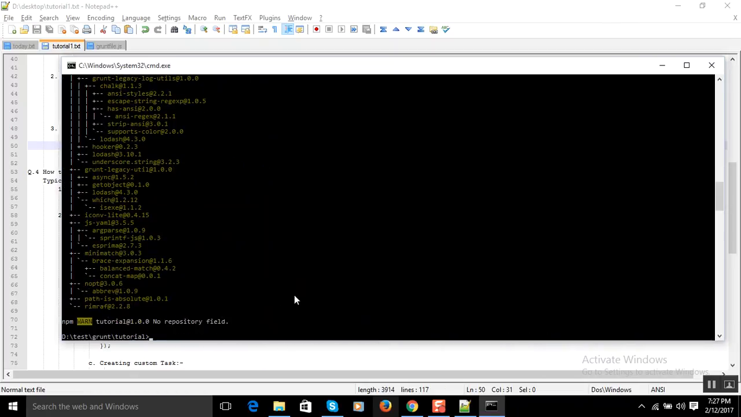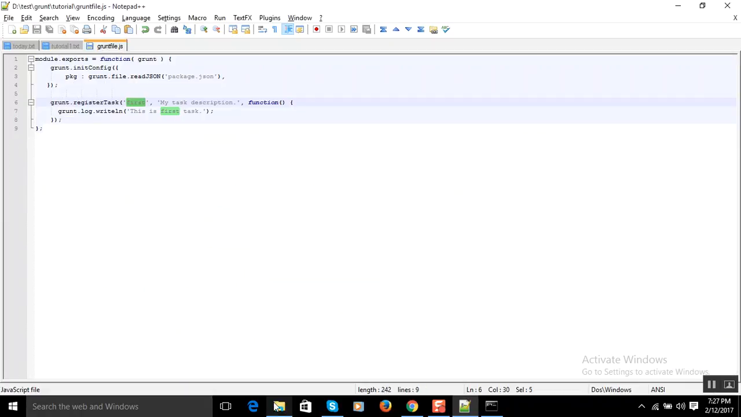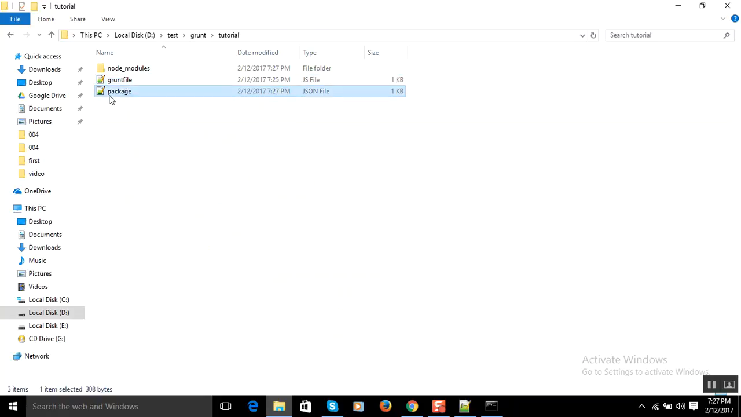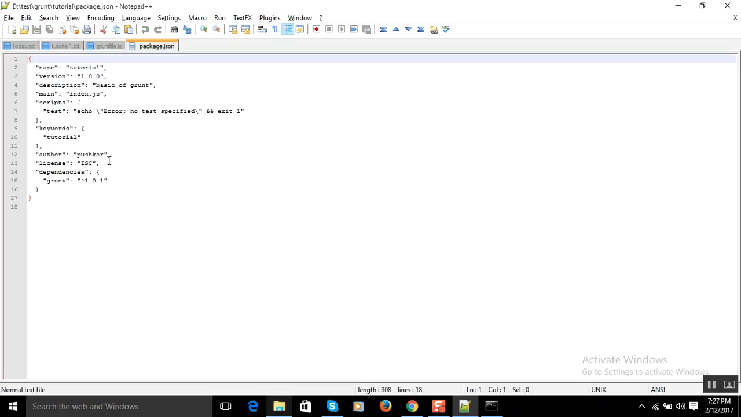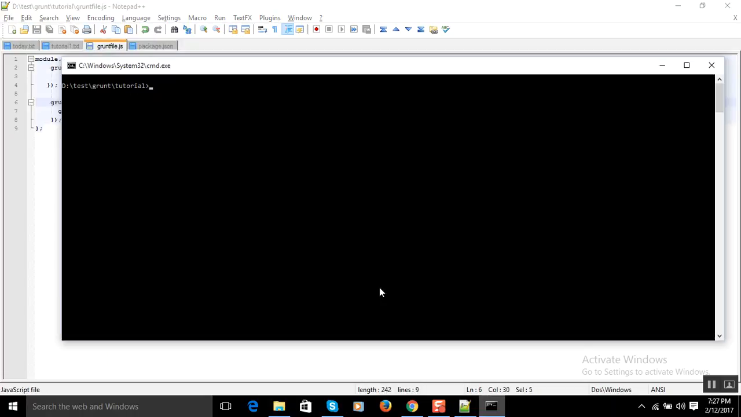Okay, now Grunt is installed. Now just clear the screen. As we have created this first task, also open this package.json and you can see that the grunt dependency is added here. Okay, now we have created the first task. Now run grunt first on the command prompt. So it is running the first task, and this is the first task.